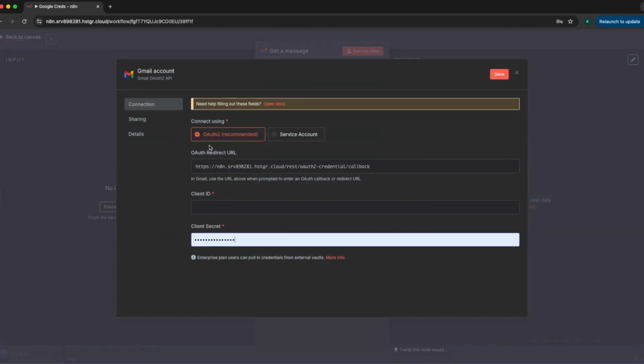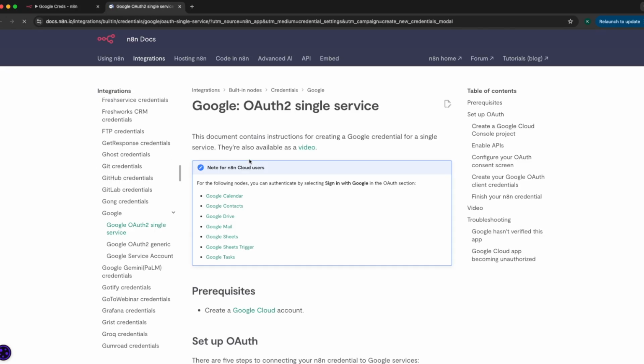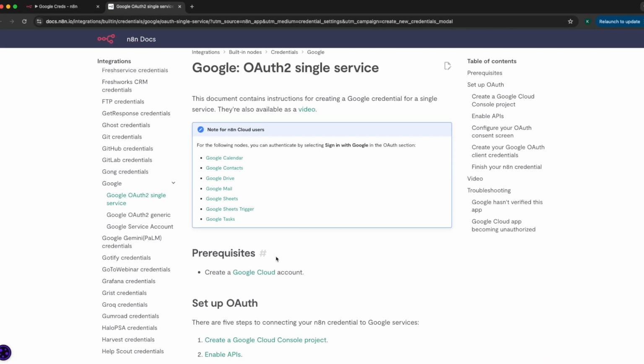It shows you this pop-up and tells you to connect using either OAuth2, which is recommended, or service account. Then you also have this redirect URL, which we are going to use later. Then you need to provide a client ID and the client secret. To get the client ID and the client secret, click on Open Docs, so that shows you the documentation for the OAuth2. You see the prerequisites.